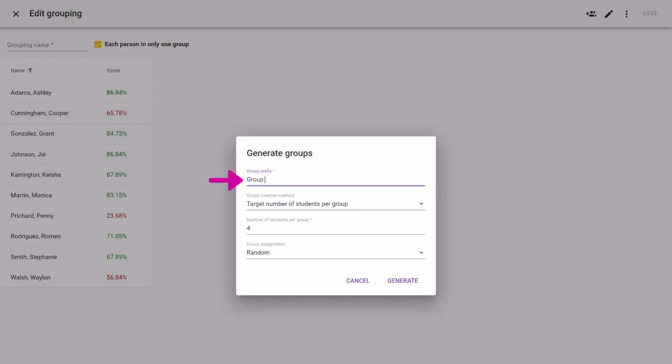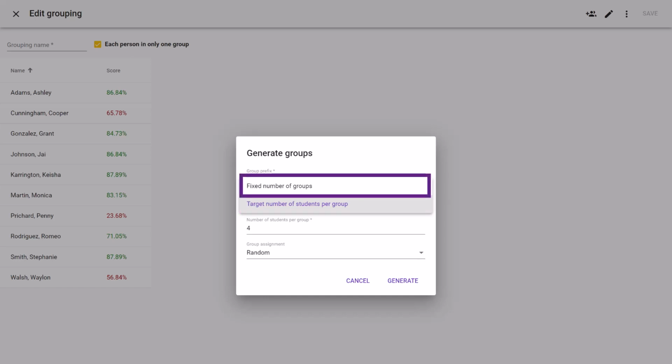First, enter the group prefix, or the name you would like to call your group. Next, use Group Creation method to determine how you want your group set up. Target number of students will be the default, and if this option is selected, you will be able to choose the number of students you would like in each group. You can also select Fixed Number of Groups if you wish to establish a specific number of groups.